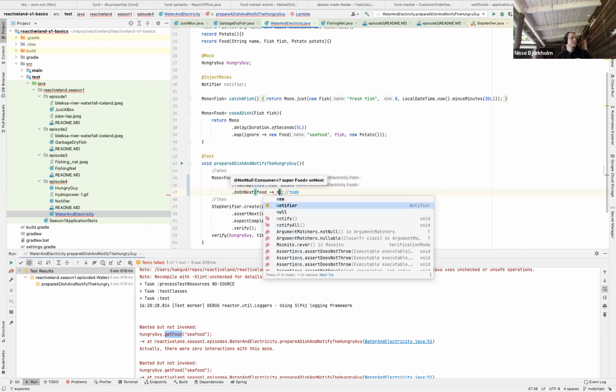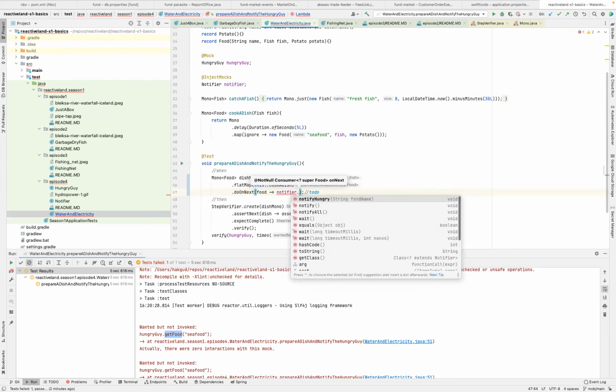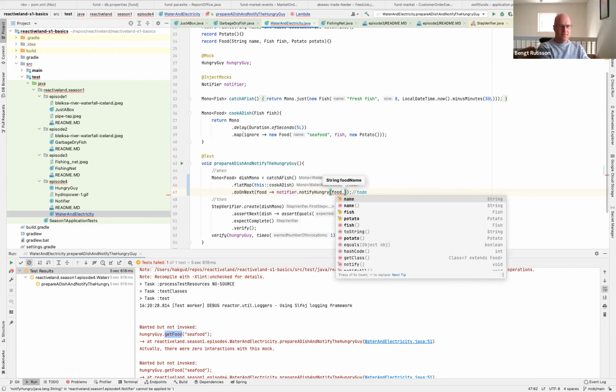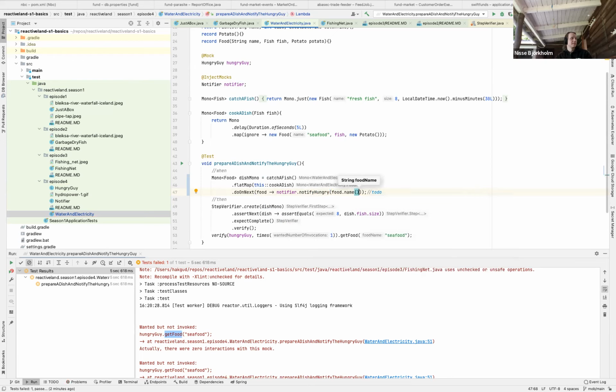Okay, notifier. Yeah. So okay, there is a hungry guy inside notifier. I see. Okay. Notify hungry. Yeah. All right. Then we should be able to have food dot get name or something. Yeah, both of them work. All right, so now it should be notified. To run it again. Yeah, go for it.